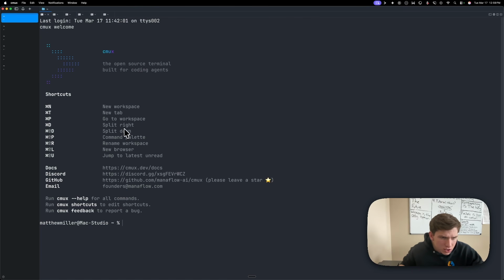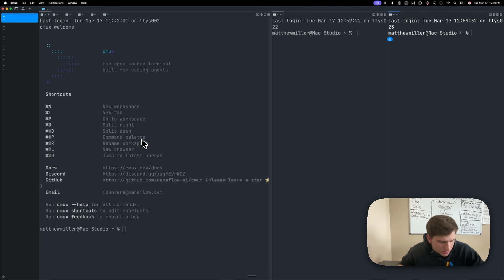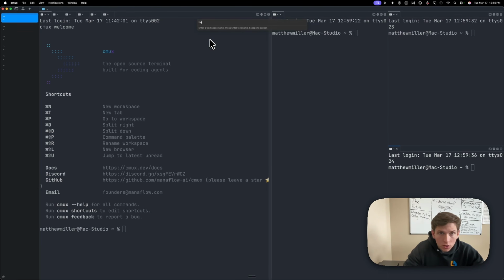Okay. Split right is Command D. Split down is Command Shift D. So I can split, wait, hold on, that work? Command Shift D. Okay, there you go. Split down, Command Shift D. Rename workspace is Command Shift R. So we can do this and then just do hello test. And it's going to rename that workspace hello test.